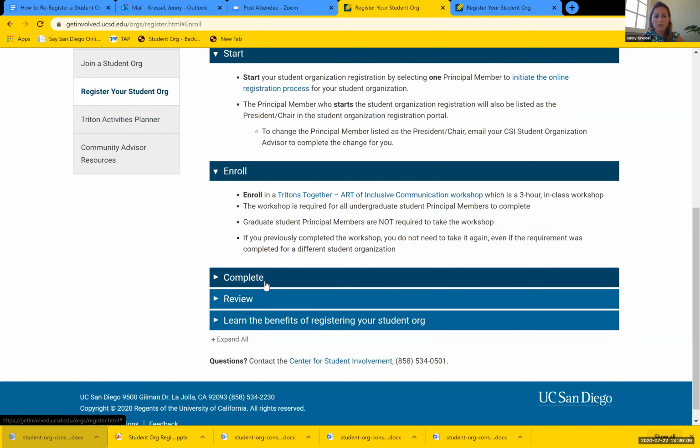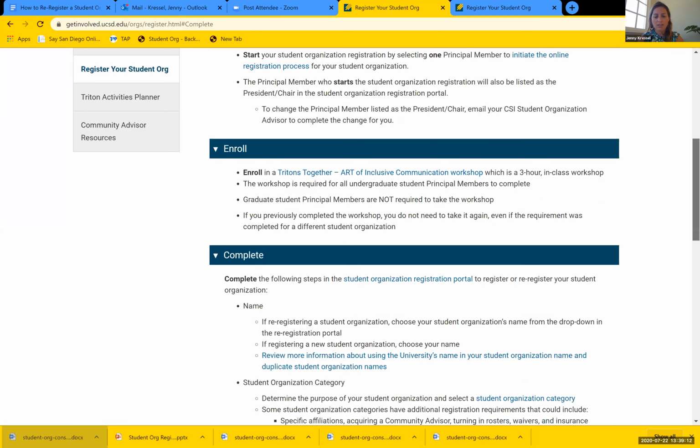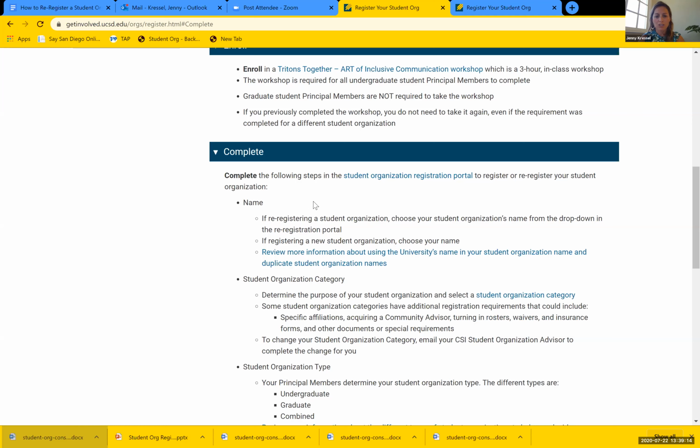Then you will move on to the complete section. So here you will need to come up with your student organization name. If you are re-registering, you obviously already know your student org name. It is important, if you are a new student organization, that you list your student organization name as being at UCSD. So Skate Club at UCSD versus UCSD's Skate Club. And that is because student organizations are a third party and not connected to the university.